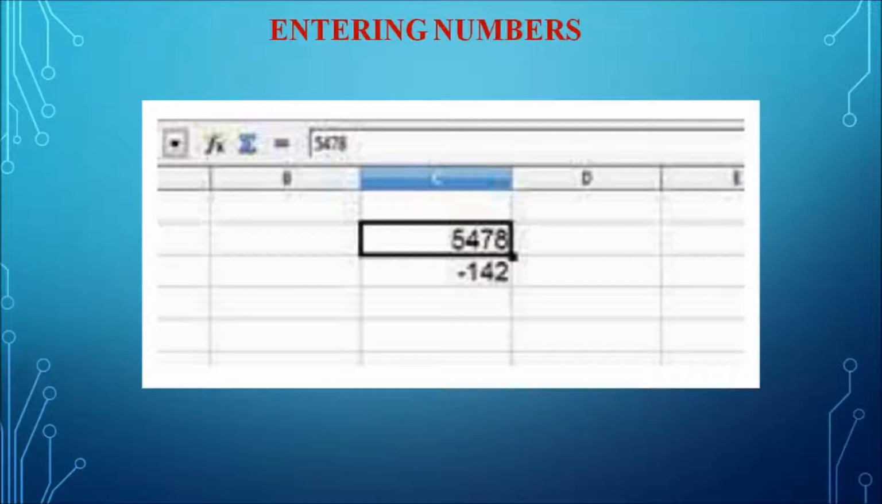So this is the differentiation whether the cell is containing text or a number. If it is a number, the content will be aligned right side. If you are typing text, meaning alphabets, it will be aligned left side. This is how it differentiates between numbers and text.